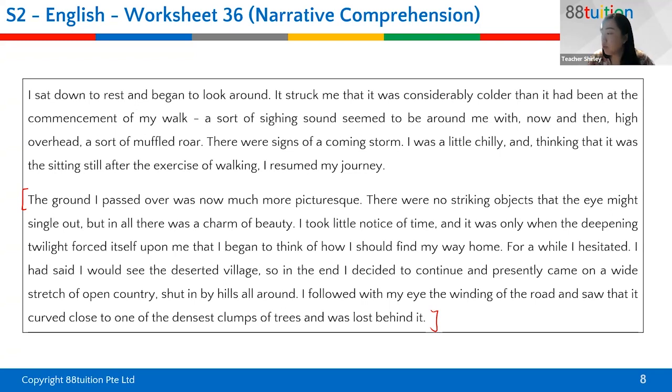Levon, the ground I passed over. The ground I passed over was now much more picturesque.